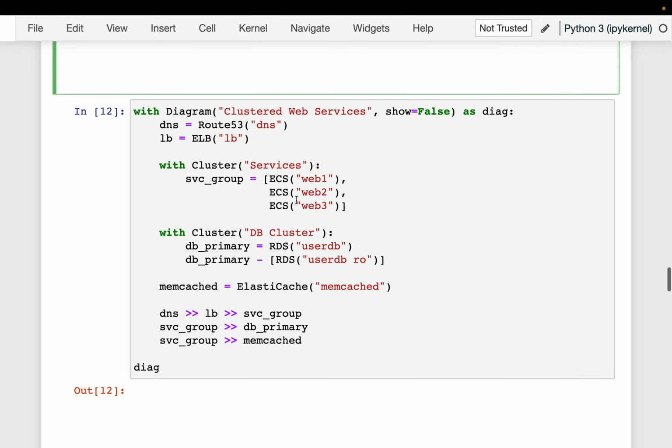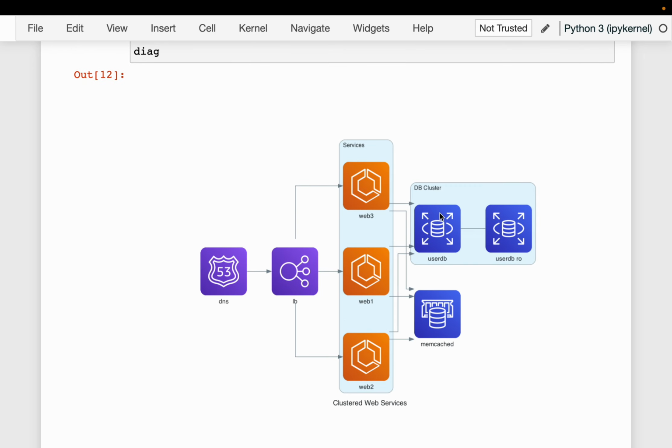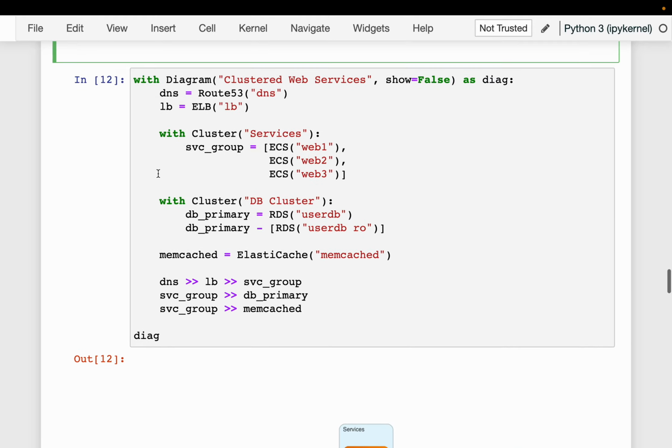All right. So here we have 2 clusters. In the first cluster, we have 3 workers, 3 nodes, and in the second cluster, we have 2 nodes. Now, as you can see, within this cluster, we want to define these 3 as a group, so that again, we can make connection to all these 3. Okay. So this is how it looks.